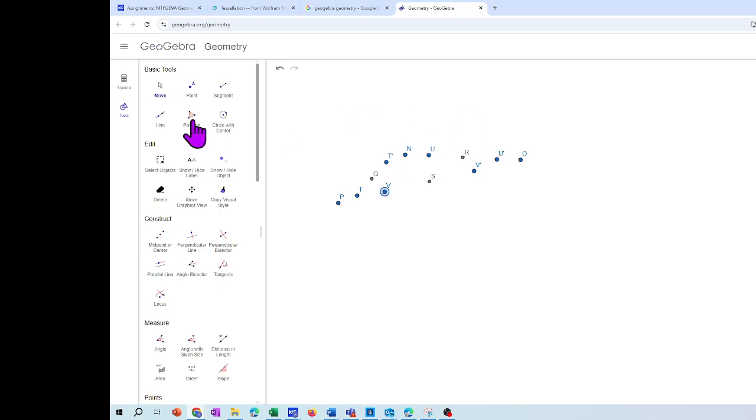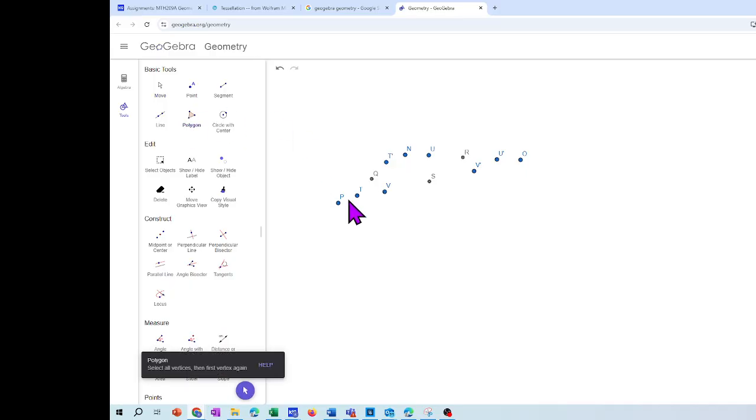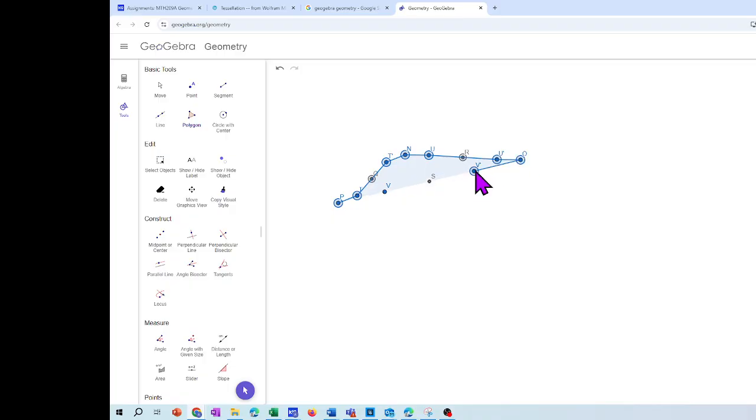And then you're going to join your points with Polygon. It doesn't have to be the exact one. There you go. Polygon, select all your points. You have to join all of them. And there you go. I just created my figure.